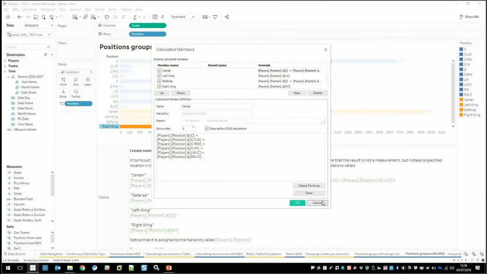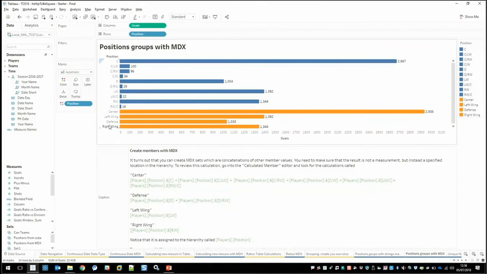And if we look at that, you end up with a little bit of double counting in a way, because actually purposefully we get some double counting, because now center contains everybody who could play in the center. Left wing contains everybody who could play in the left wing, but some of those players are being counted in each of these positions. But we also get the raw positions that are stored in the cube themselves.